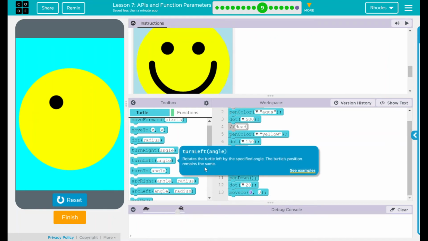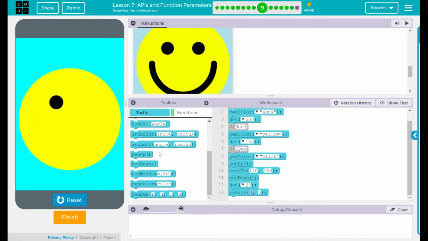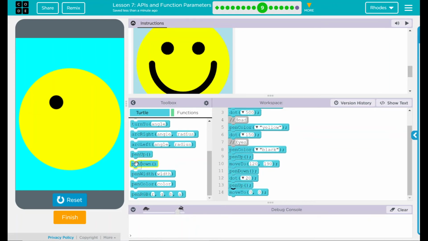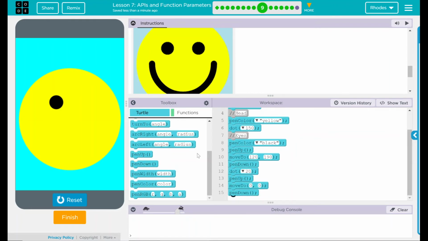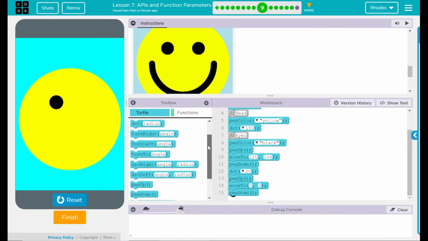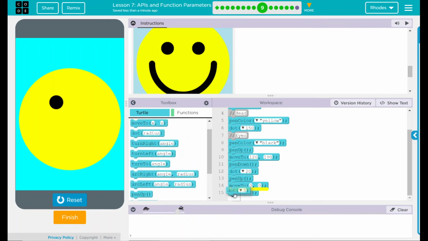Remember though, I have to do a pen up and pen down because I don't want to draw a line. So pen up before it, move to a position, and then pen down. That gets me to my dot spot, and then I'm going to put another dot in. And the dot has to be the same size as 20.